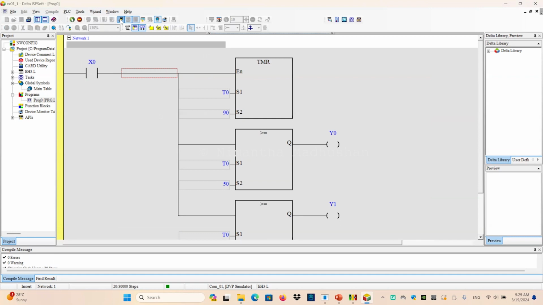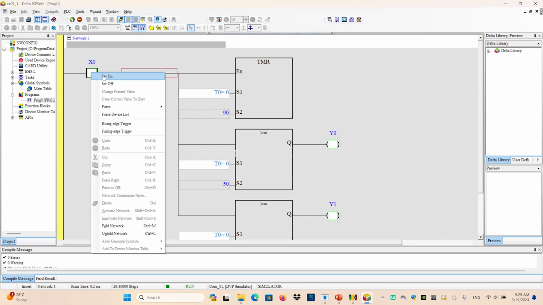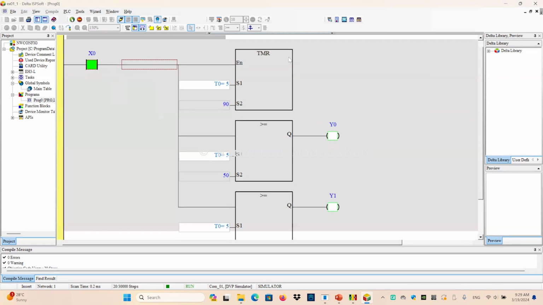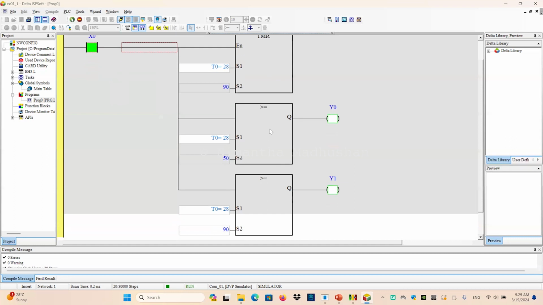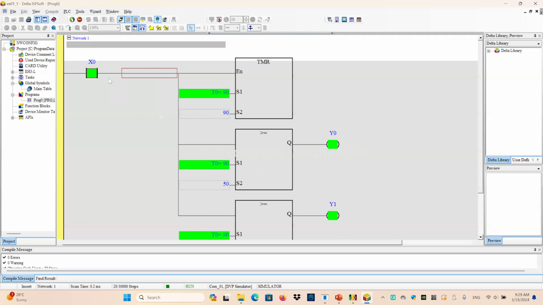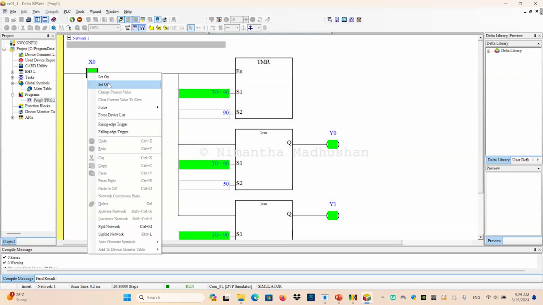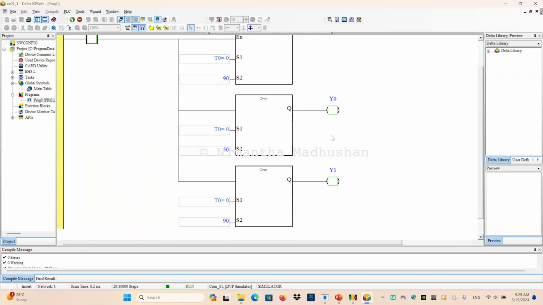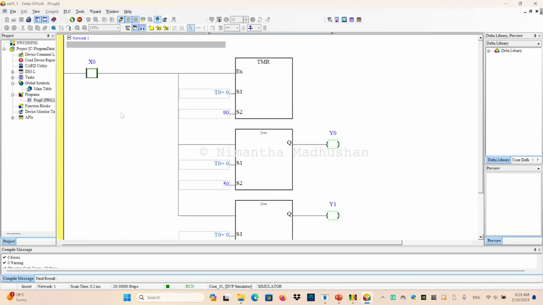Go to the online mode and run. I will run the X0. Time is counting. After 5 seconds, Y0 is on. After 9 seconds, Y1 is on. Then I turn off the X0. Both the outputs are off.